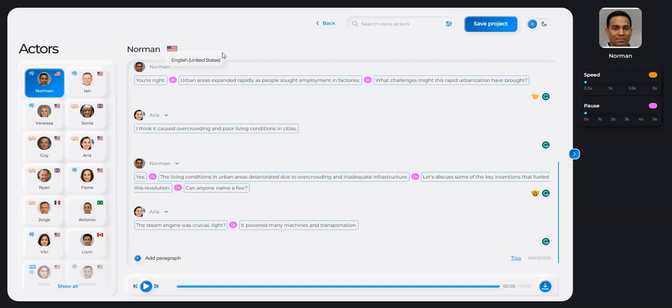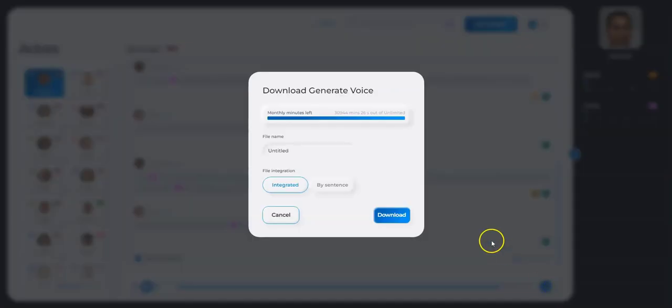Now let's see how we can go about downloading this file onto our computer, right? So let's click on download here. Oops, I forgot to save the project. So first we'll have to save the project and then click on download. All right. In this pop-up, you can type in the title of your voiceover.